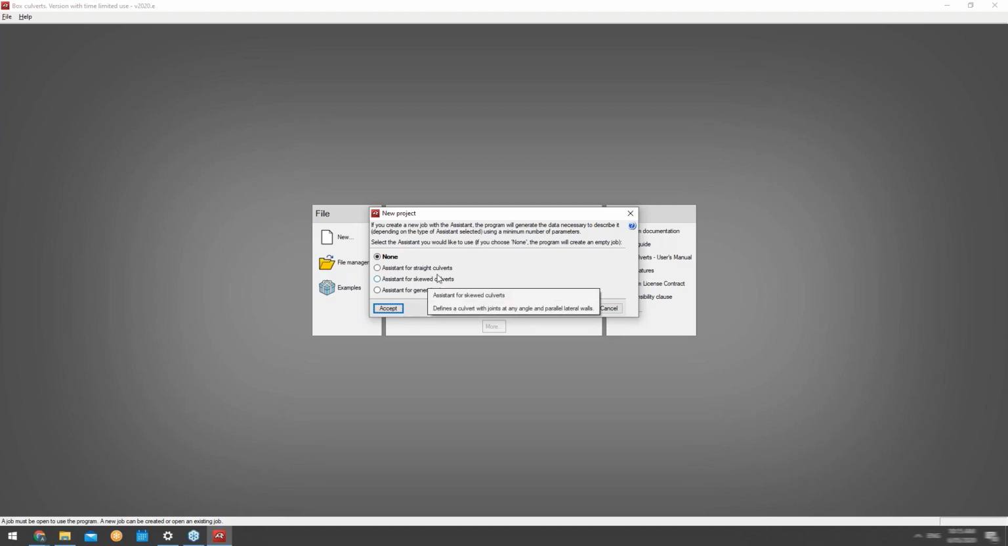So you can see here that there are three types of assistants. We have an assistant for a straight culvert, a skewed culvert, or a general culvert. Now, you can see here, a general culvert basically means we can define the angle of the walls. A straight culvert, of course, is at 90 degrees, and with skewed, you can see here, we can create any joint at an angle with that lateral wall.